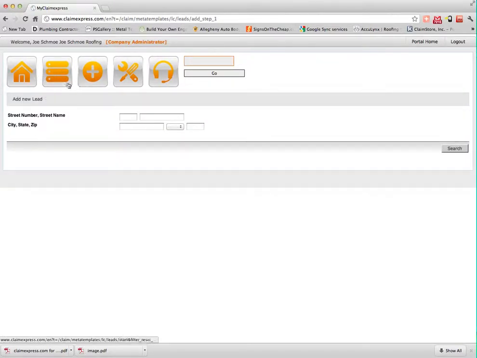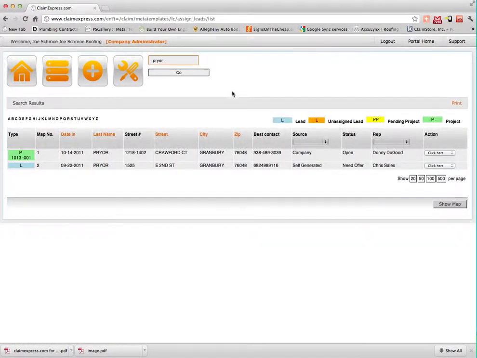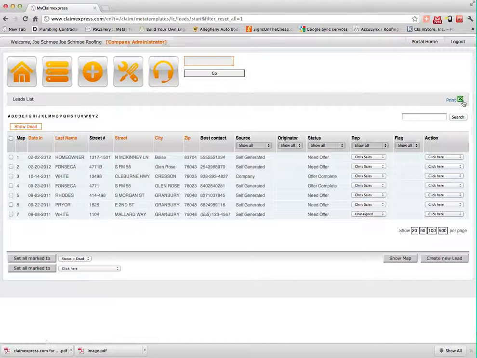So this is how you navigate the system. And again, if you need to search for anything, there's always this top level search where you can go to search for leads or projects, and it'll show you in here. And you can also always print your different lists or export them to Excel. Here we can export it. So you'll always have access to your information.